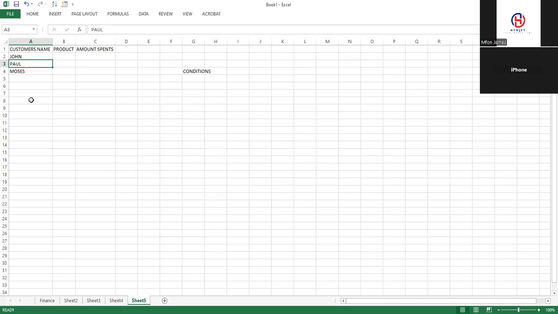So you need to hold down your shift key before you press your enter. Once you hold down your shift key and press enter, you are telling the cursor to move upward instead of downward. So that is how it works.